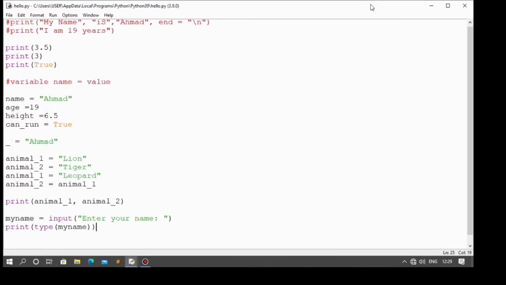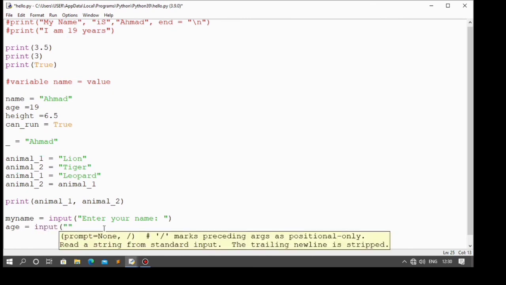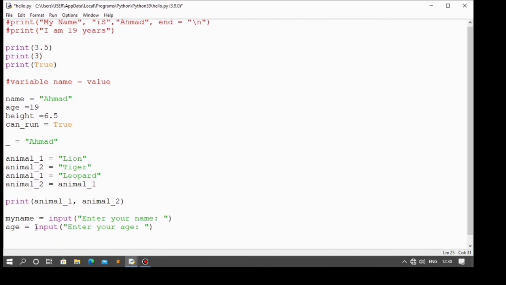So sometimes it might be necessary to pass in a number. In that case, we are going to, let's say, age is equals to input, enter your age. This age should be an integer. In order to make it an integer, we're going to wrap this input function with an int function. This int function converts whatever we pass. It's going to convert it to a number.